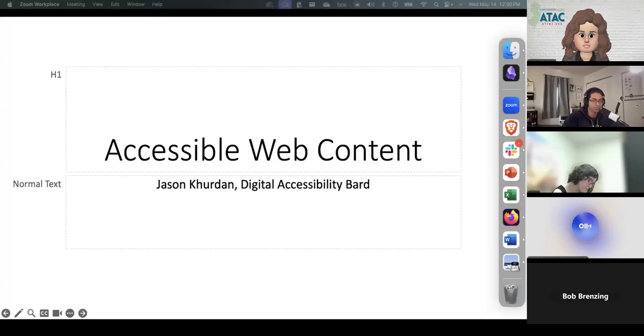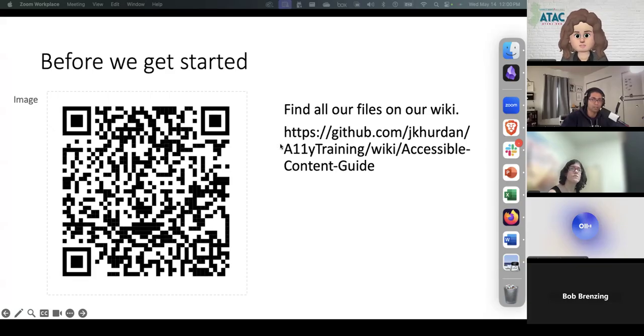Second part of a three-part series we're doing. Today we're talking about accessible web content. I'm going to put the next slide on the screen as I talk a little bit more. Let me just move this out of the way.